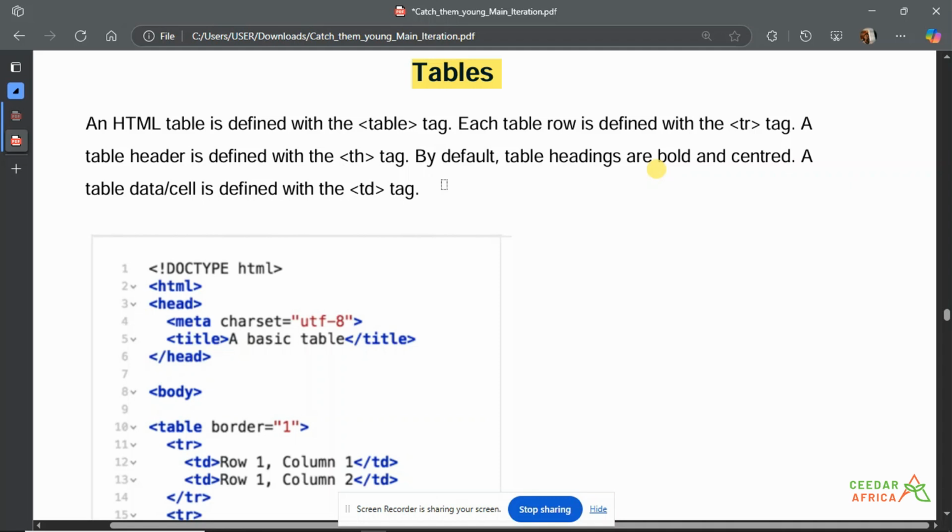And a table header is defined with the TH tag. By default, table headings are bold and centered. A table data cell is defined with the TD tag.